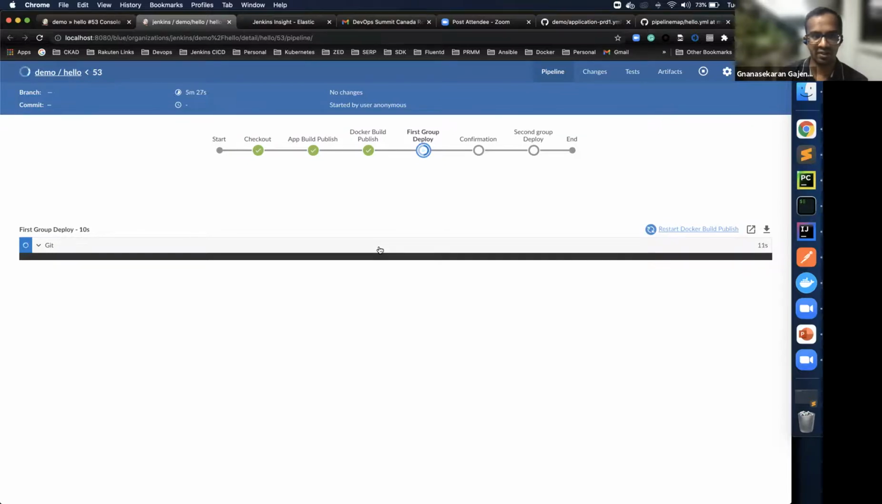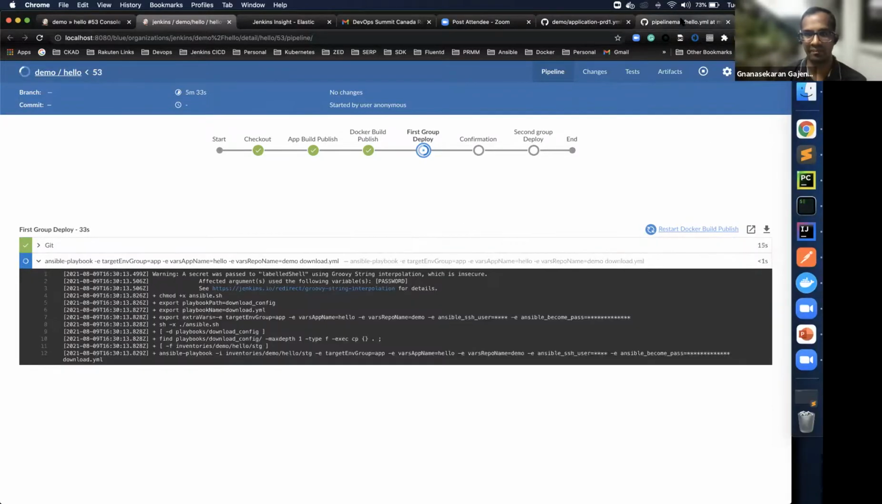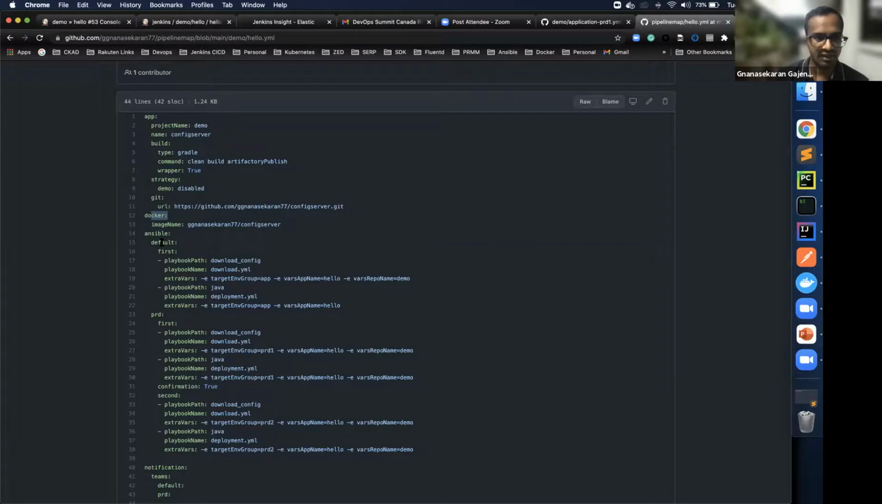This is the place I want to show. As you see here, in the pipeline map I have given a list of playbooks that need to be called. Currently we have a stage one default setup, and then we have a prod setup.